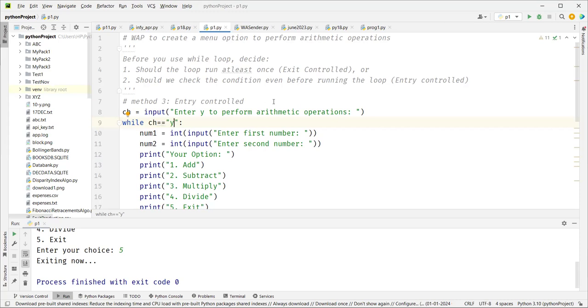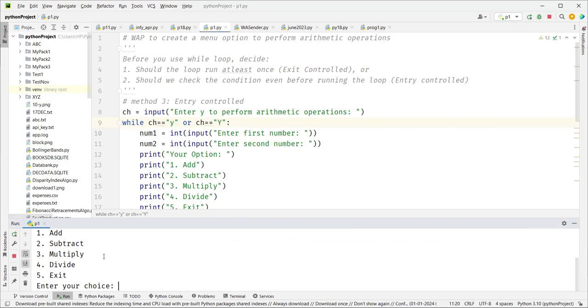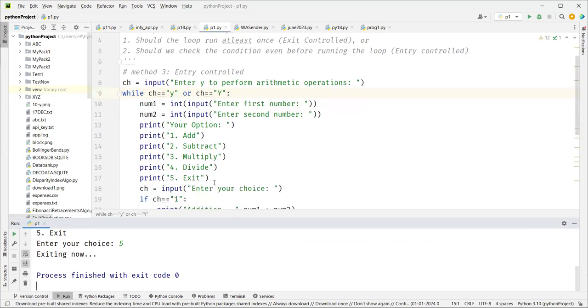Right now, what happens if I run this program and I enter capital Y? Capital Y is not equal to small y. So this condition becomes false here, and it doesn't go inside. So two choices you have. One, you can say ch equal to small y or ch equal to capital Y, right? We are using a logical operator here. Now, in this case, when you run it, even if you enter capital Y, it goes in. Okay, we have to fix this one also here.